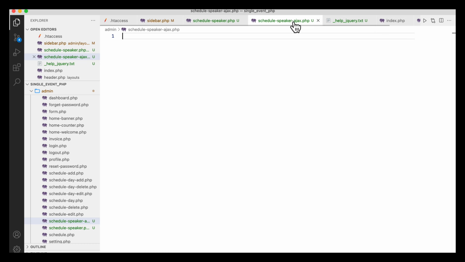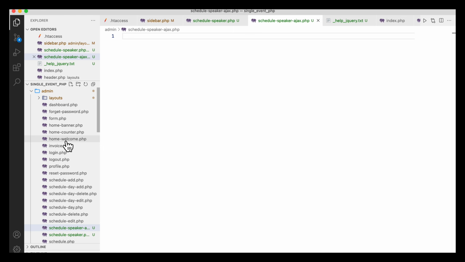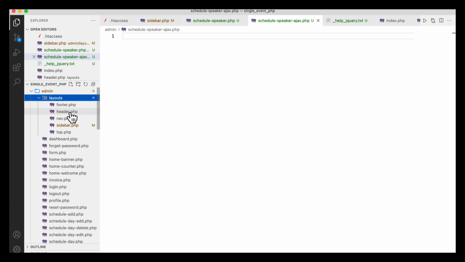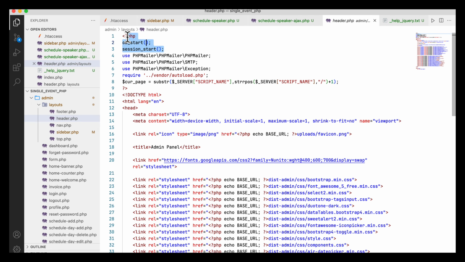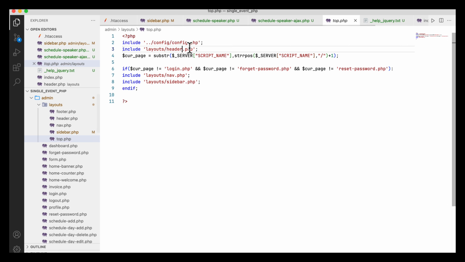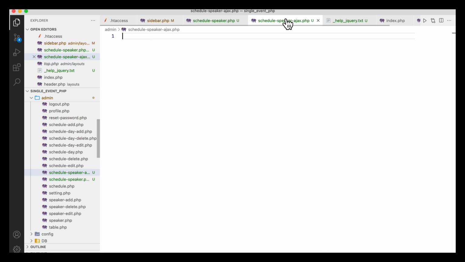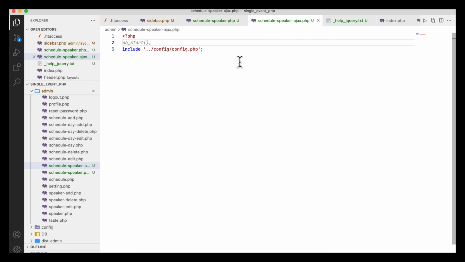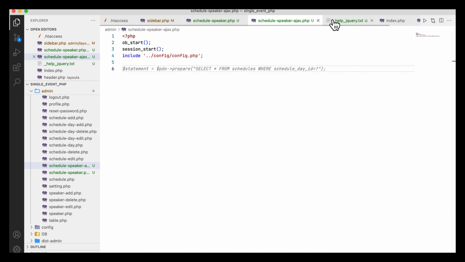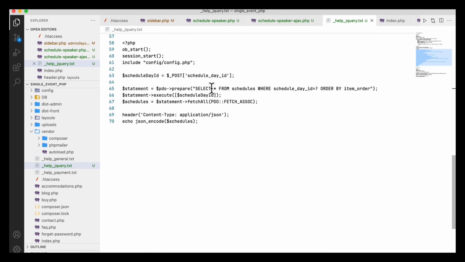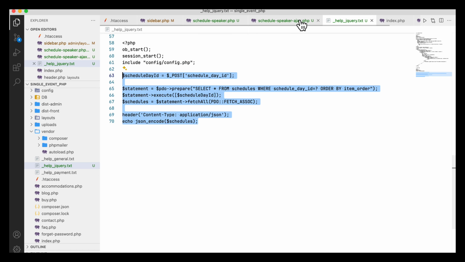Okay, so it is the schedule speaker Ajax page, and here I will not show anything, I will just load the data. So in this case, for example, in my case there is a header, or layouts header, and here ob start. Okay, so call this, or top, here I can call this one. Okay, so in this space I will use the ob start, then session start, then call the config file. After calling the config file, then I am going to take the data in this way. So copy and paste the data here.